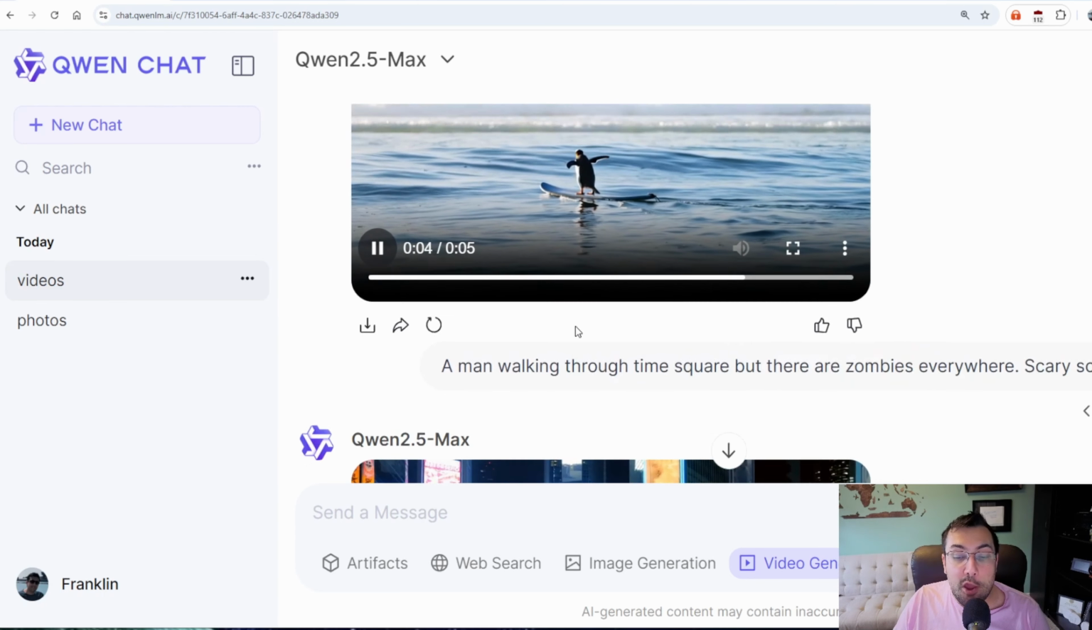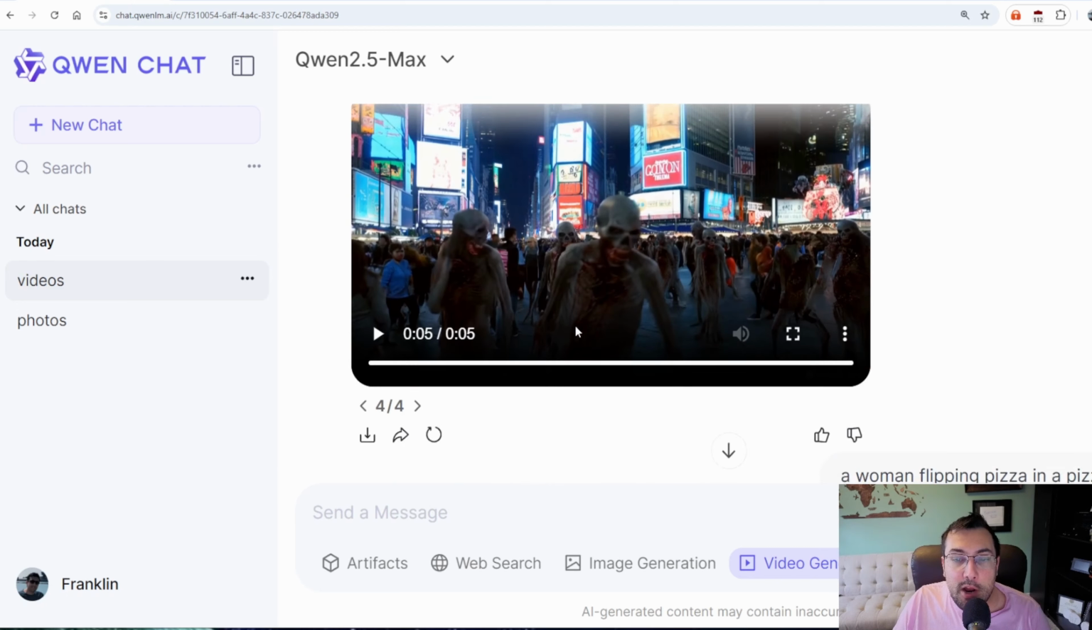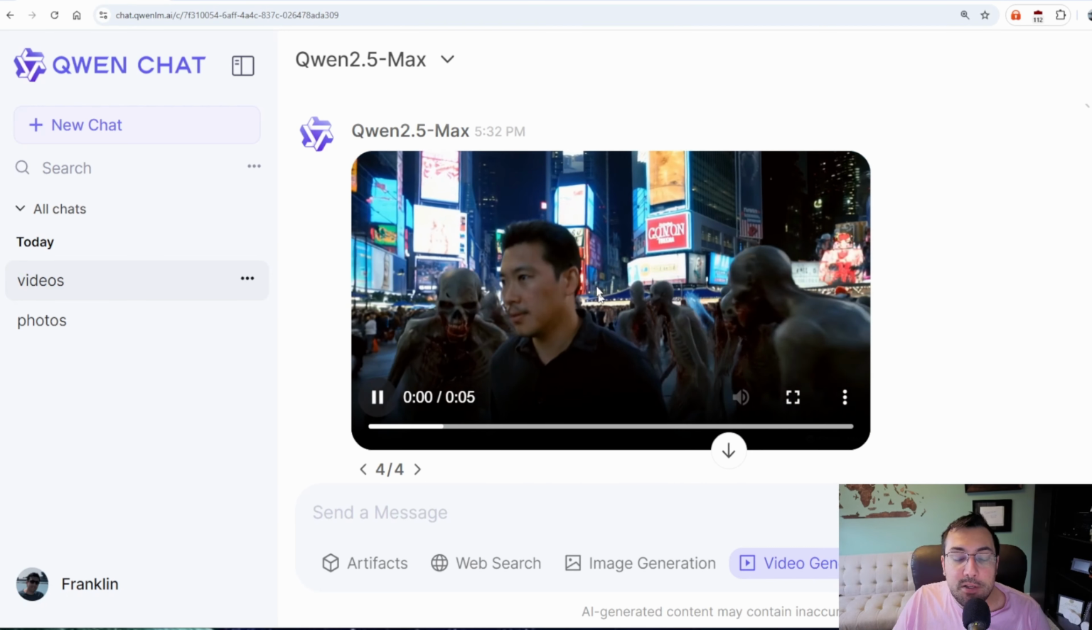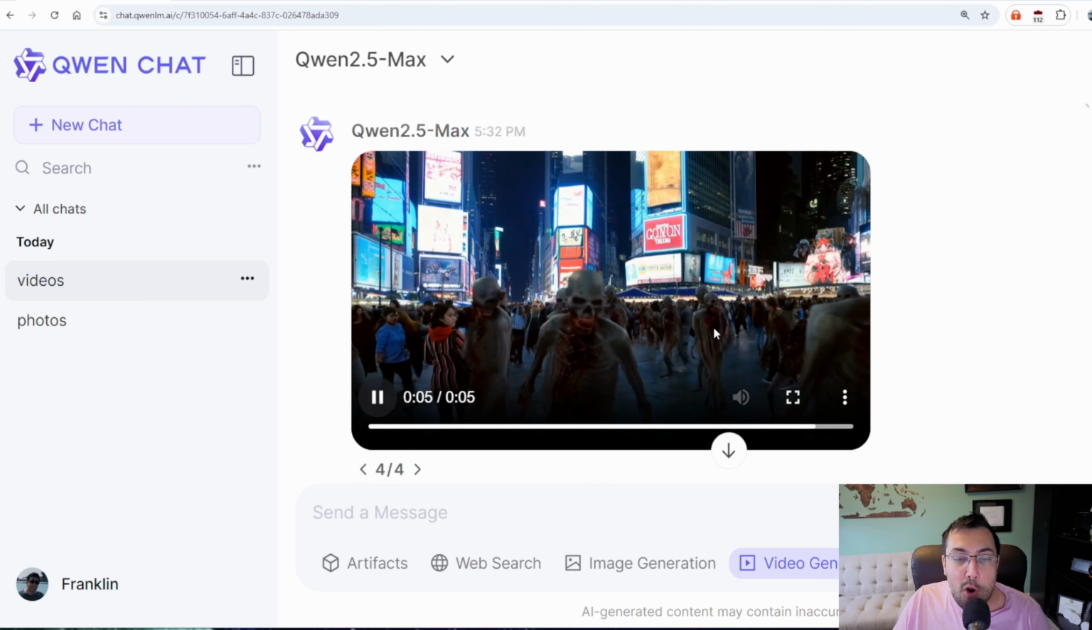It looks pretty good. We have a man walking through Times Square, but there are zombies everywhere. We want the scene to be scary. So here's our man. You can see it is clearly Times Square. There are zombies around.